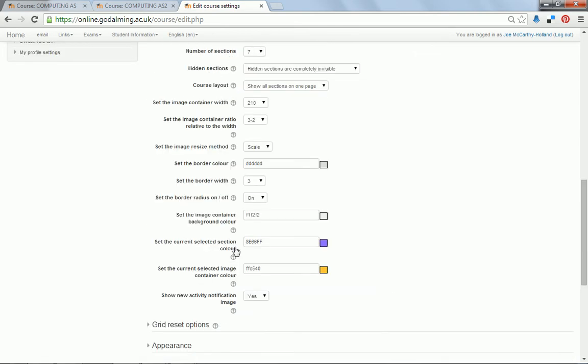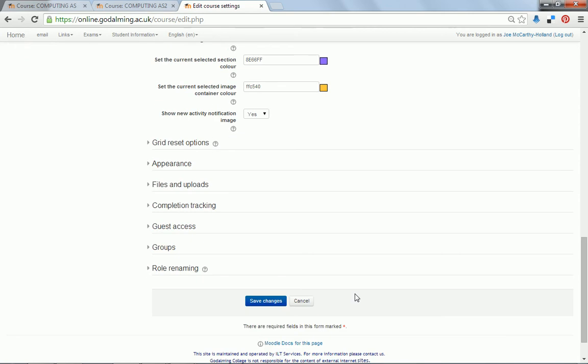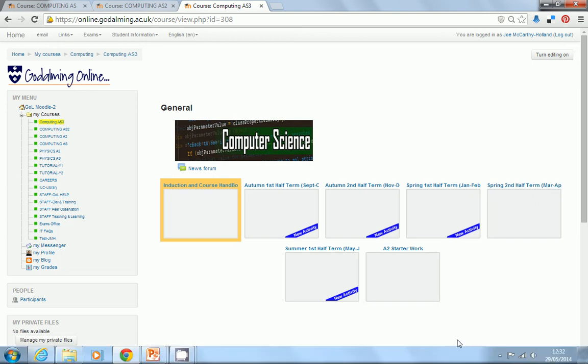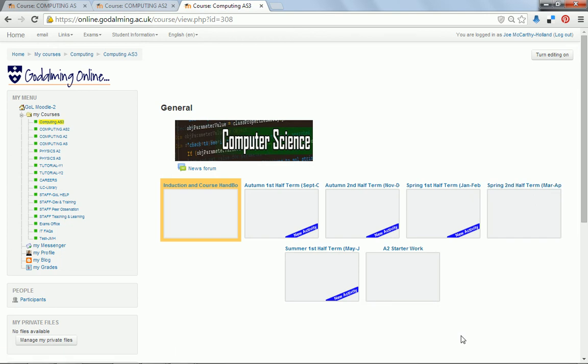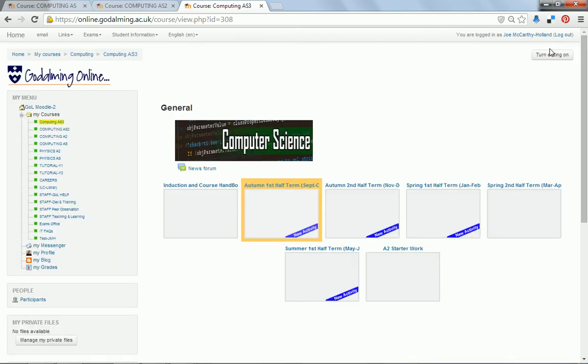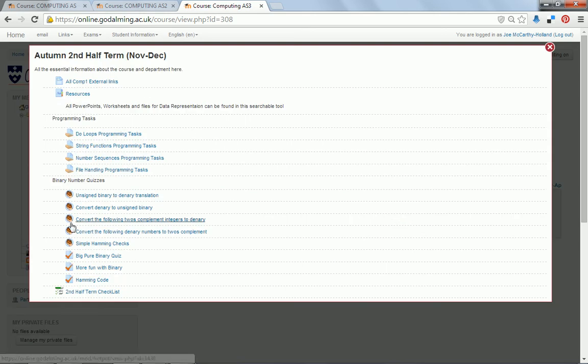I've got a few more colour options. I've also got a variety of different settings for what grid I would like, but if I hit Save Changes, you can see that it hopefully pops up and we have a sort of box per topic, if you like. I think it works quite nicely. I can click on it and it will pop up in this sort of pop-up window to show me the links. And then close that down, click it there.